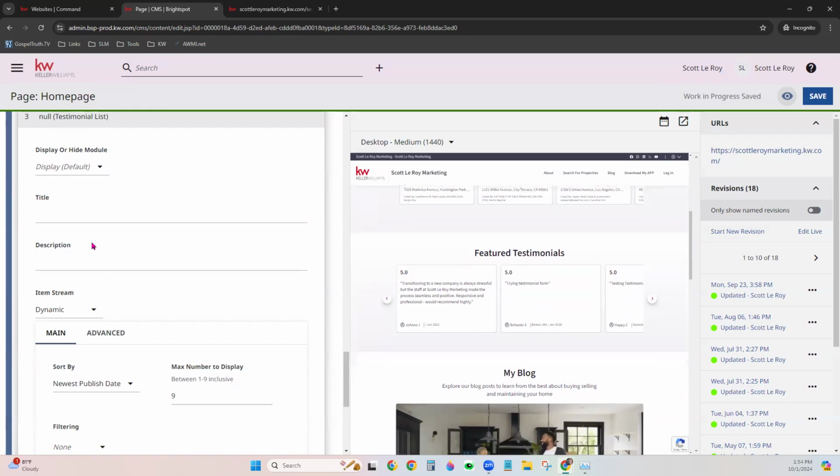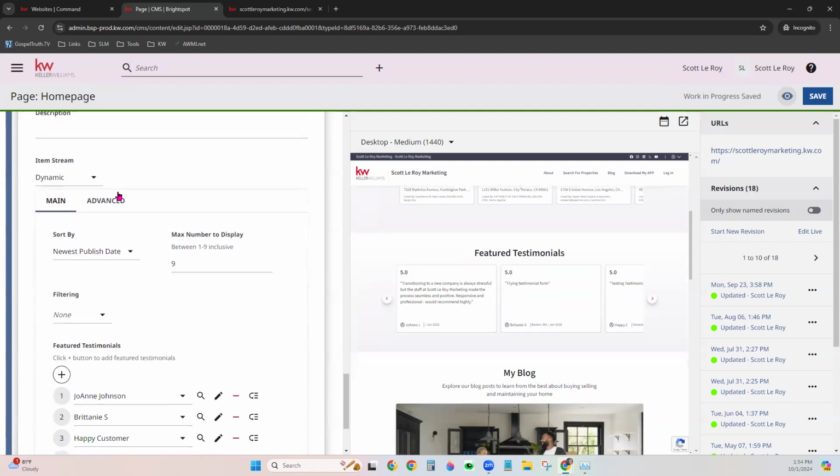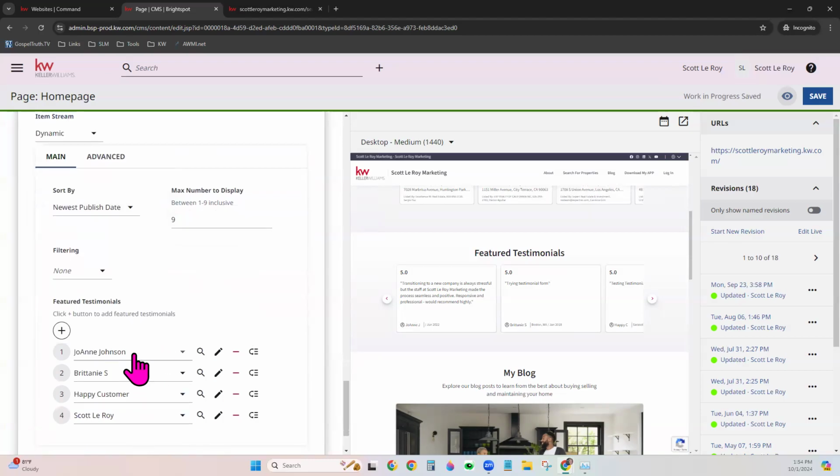So with your featured testimonials, you have the standard title and description. You still have that basic and dynamic choice that I just told you about. Just remember, basic means you need to manually come in here and make sure it's updated. Dynamic, while you still have to choose for the particular testimonial to be displayed, will rotate back and forth.